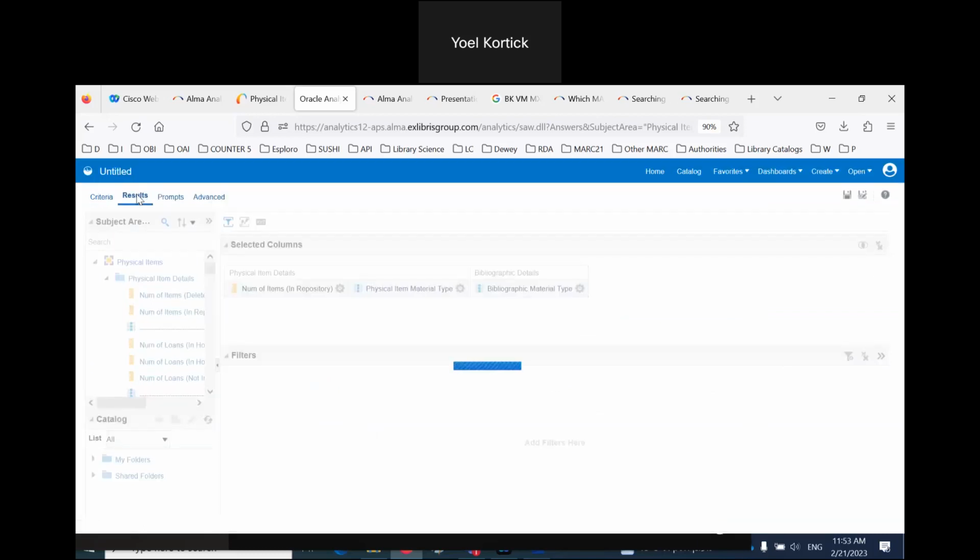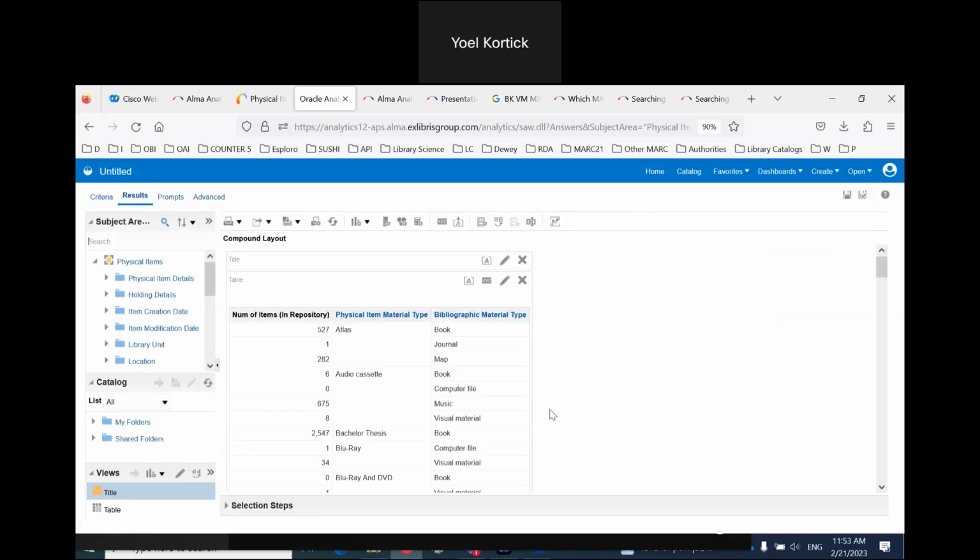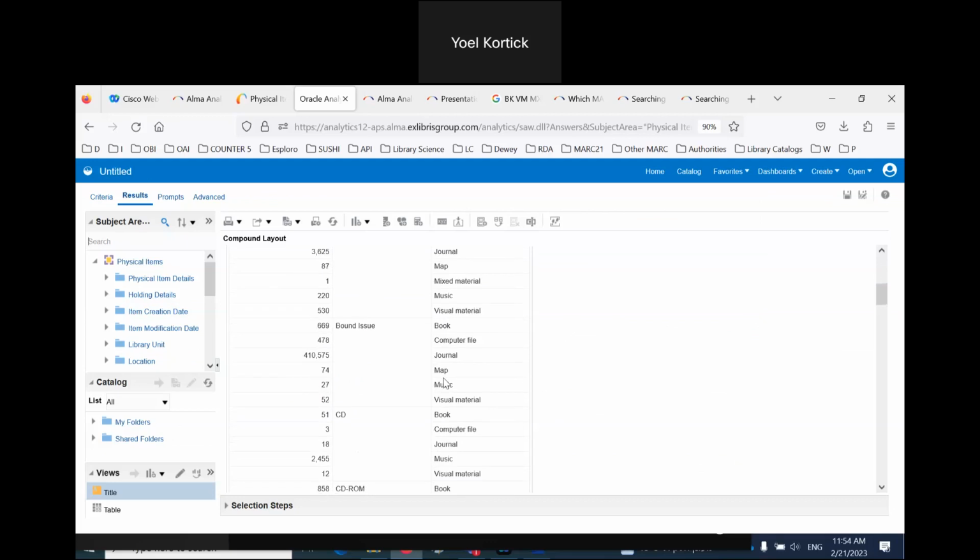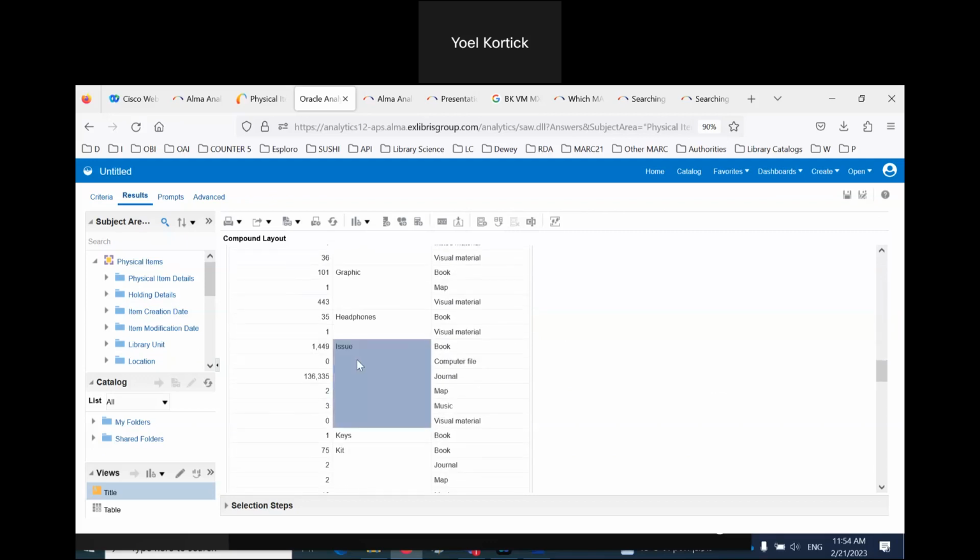Now let's see. So what do we have here? An atlas. Okay, an atlas could theoretically be a book or a map. But let's say bound issue. Now this is strange. We have a bound issue with material type for the book, for the bibliographic record as book. That sounds a little strange. Let's see issues. Now this is strange. We have issue and book. Now it could be that it really is a journal, but it wasn't cataloged properly. Or it could be that it really is a book and someone put in the wrong physical item.